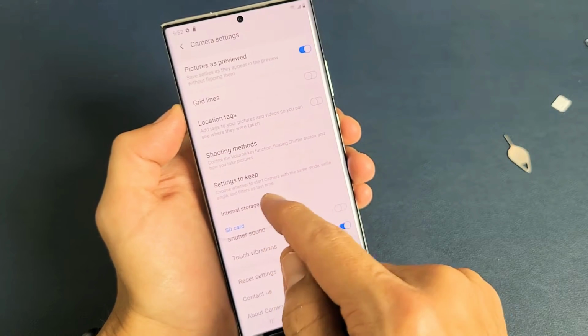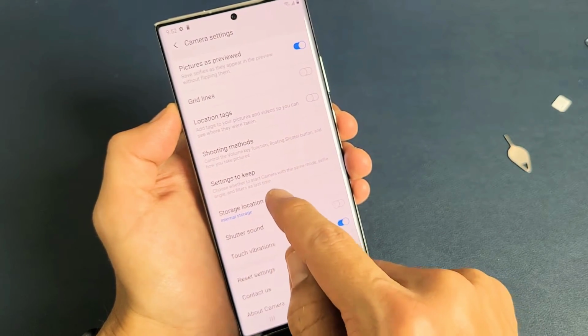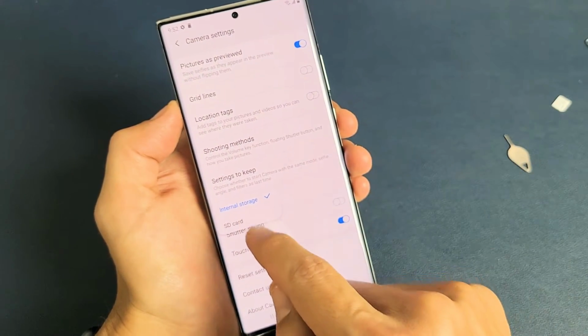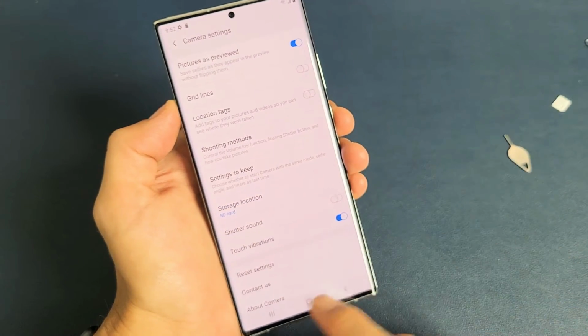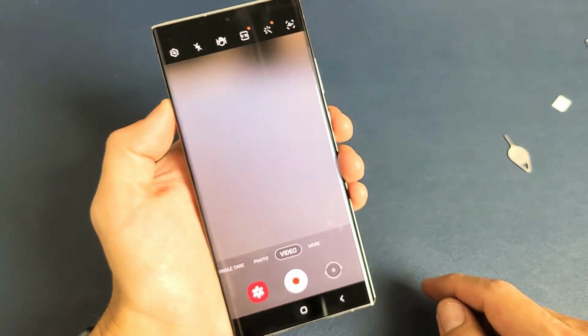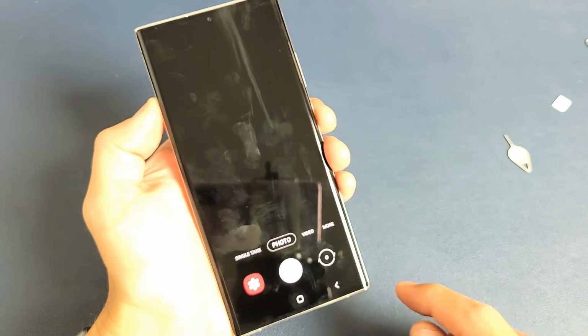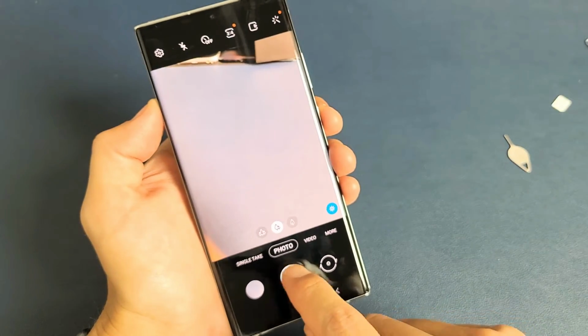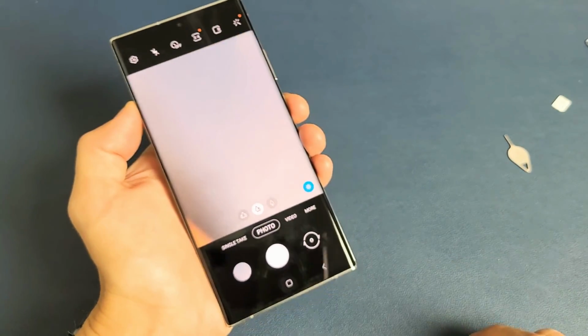Anyways, you have internal storage by default. You want to change it to SD card, just tap on SD card, and there you go. And now every time you take a photo or video, it's going to be saved directly to that SD card, all right? Good luck, guys.